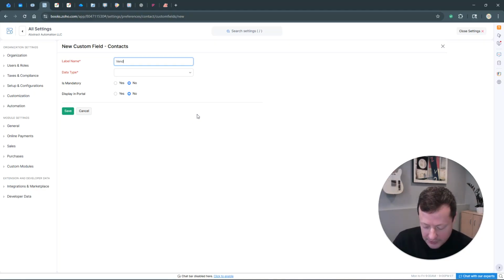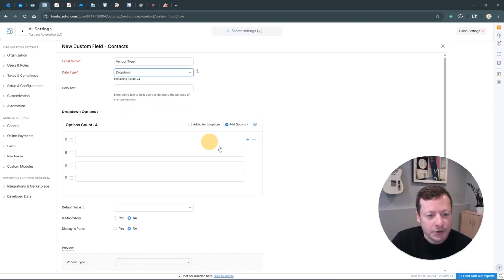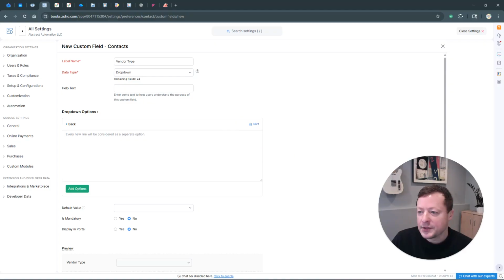So we're going to call this vendor type, and let's make it a pick list field or a drop down. And then I don't think we need any help text here. I can't speak today. We're going to add options in bulk. I have a list here of text that I'm going to paste in.